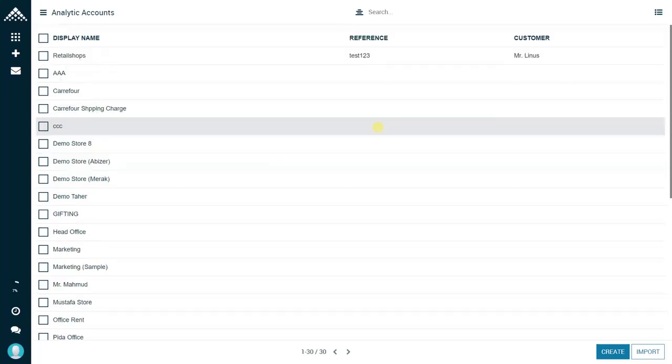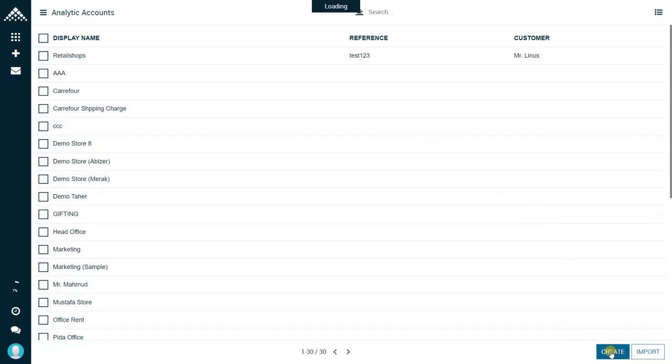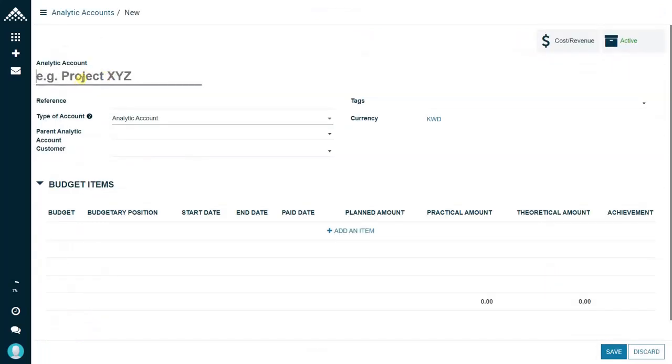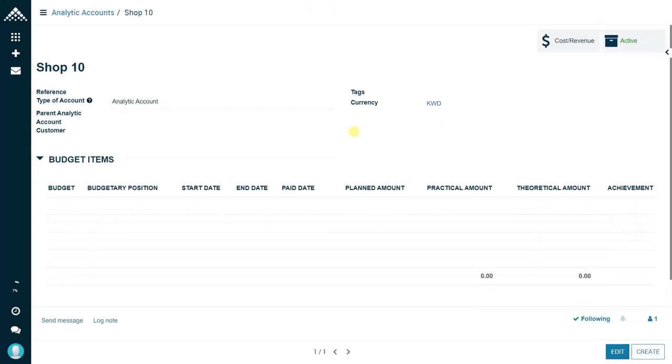Let's assume that you want to make an analytical account for your shop 10. For that, you just need to click on this create button. Here, you can enter the analytical account name. So, we'll enter shop 10 and you need to just click on save. So this is how you can create an analytical account in Axanta ERP.